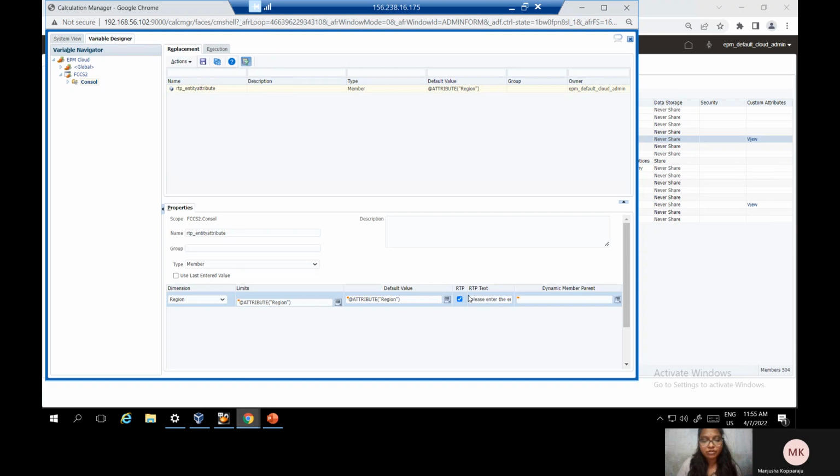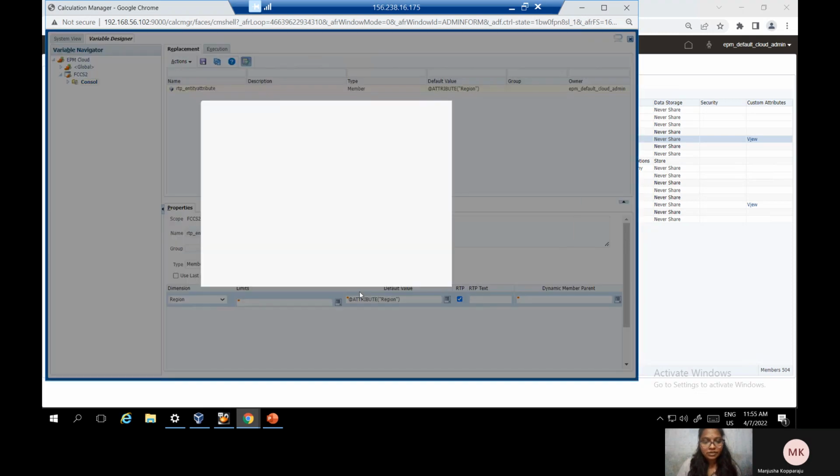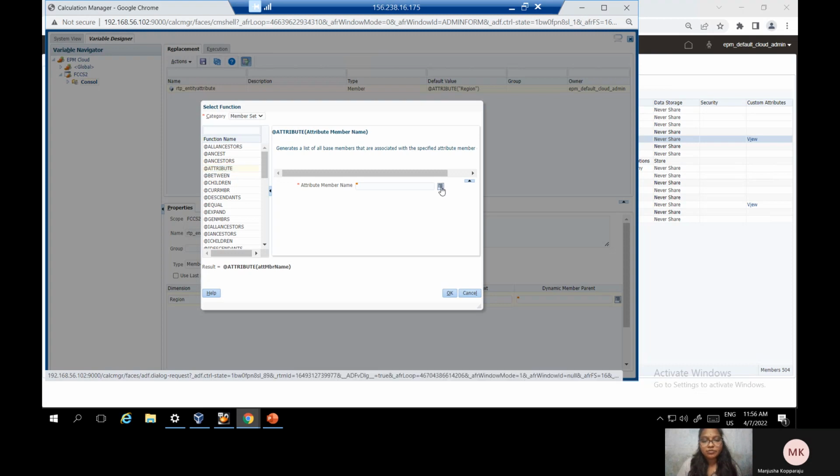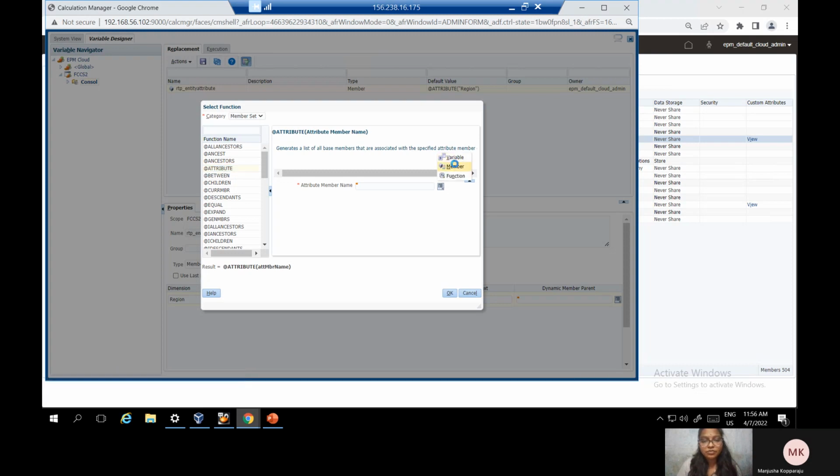Here under limits, we have to check the runtime prompt here. If you uncheck, it will be removed. Just check on it, and we have to select the limit to the attribute value. Click on function. Here we have the function names like ancestors, attributes, between, children, descendants, equal, expand. These are the functions which we can use here according to the requirement. I am taking attribute dimension. Click on it. We have to select the member for the attribute dimension. Go to members here.